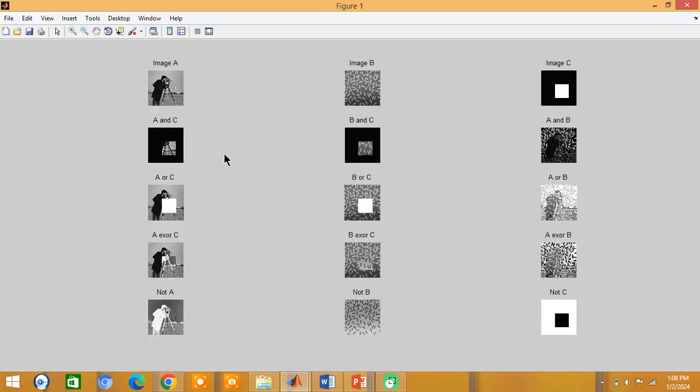This is the output we get when performing logical operations on the three images. Performing AND operations on A and C, B and C, and A and B; performing OR operations on A and C, B and C, A and B; performing XOR operation on A and C, B and C, A and B; and performing NOT operation on A, B and C.